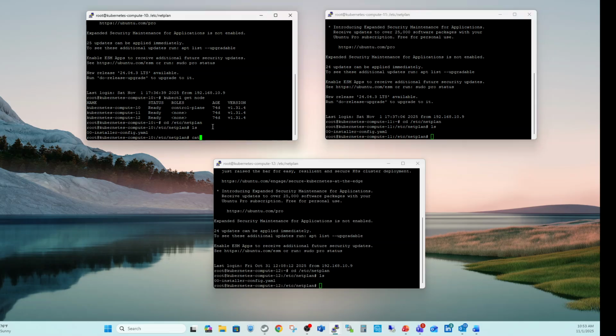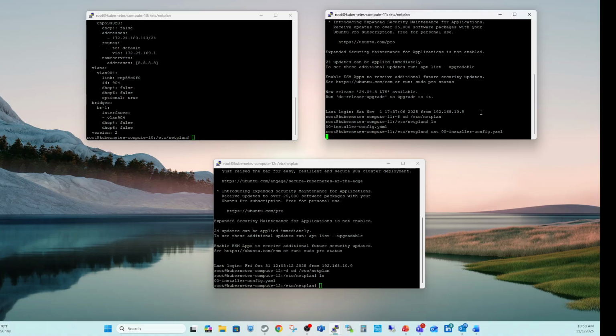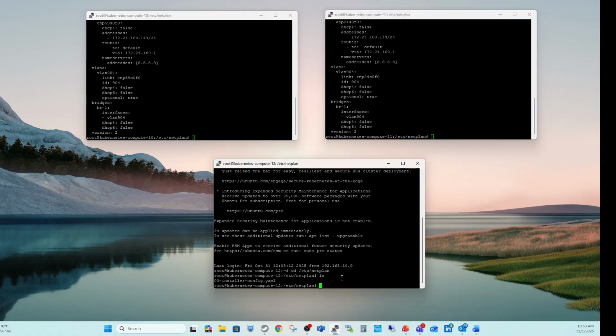So we're going to cat out, which is how we actually take a look at the contents of the file, and we're going to do this on all three nodes. You can type in the 0 and tab and it'll fill in the rest for you there. And so we're going to do that on all three nodes.